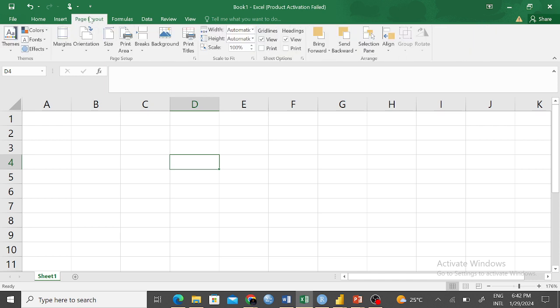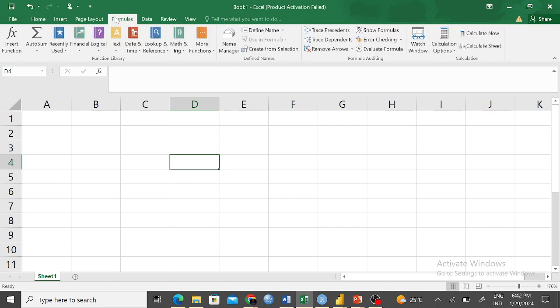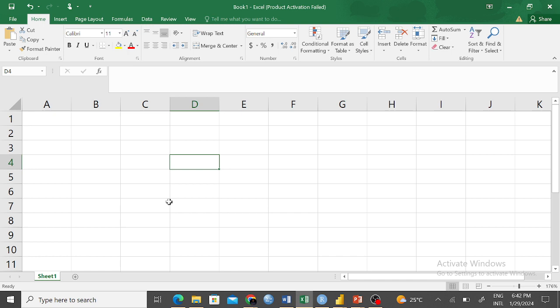There's also a Page Layout tab. Within that tab, there are different functionalities. You want grid lines or you don't want grid lines and all that. And the formulas, we'll also see the formulas. So that is the ribbon, containing various tabs.